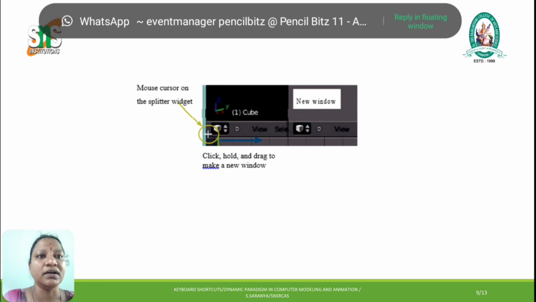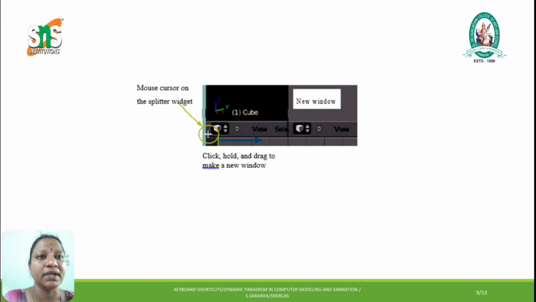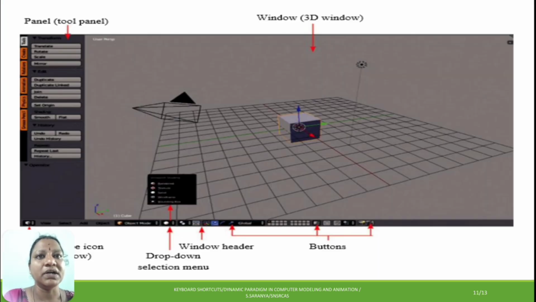This is a sample of cursor replacement. Move by splitting one window into a number of windows. We can click, hold and drag to make a new window type. In the screen we can see one window is split into three. In the three windows we can design our objects, and we can merge them into a single window. 3D window panel, tool panel, the icons, the window header, drop-down menu, selection and buttons. These are some of the operations and tools we are showing in the Blender screen.